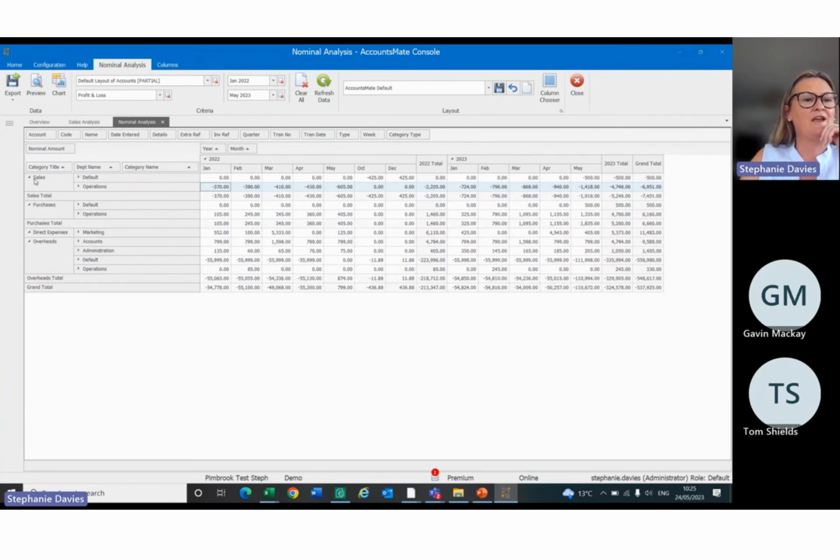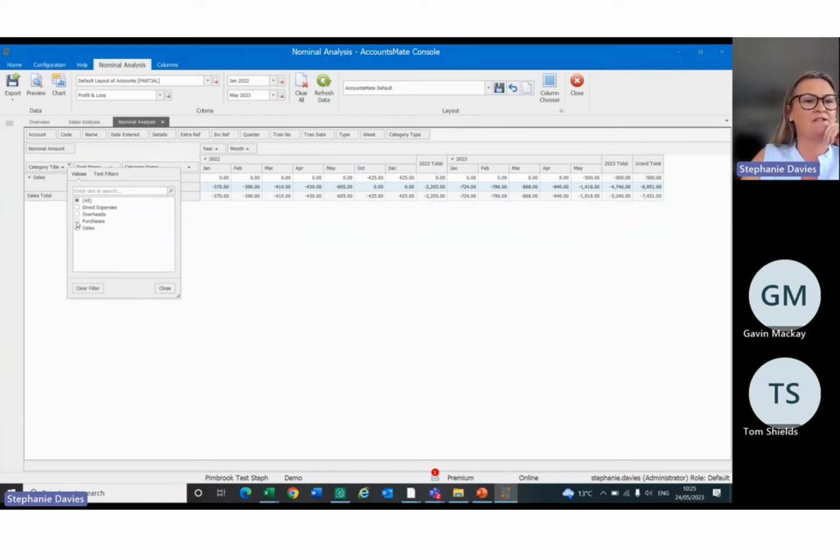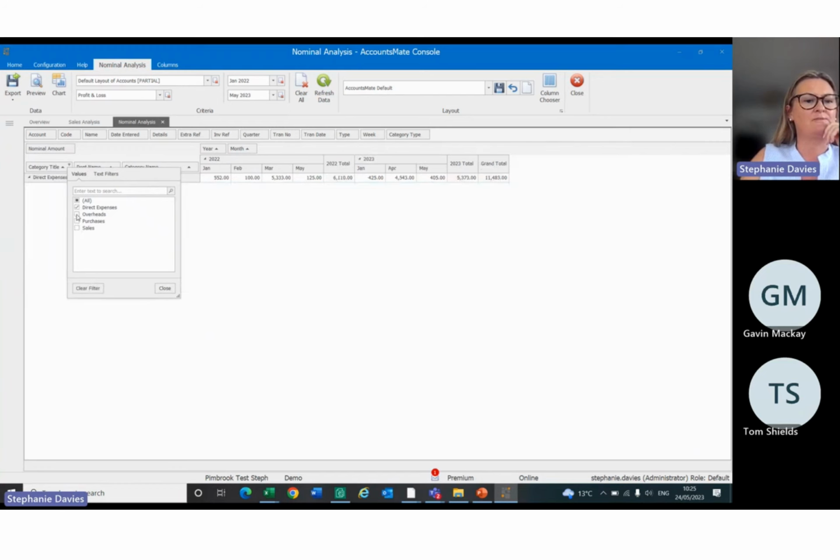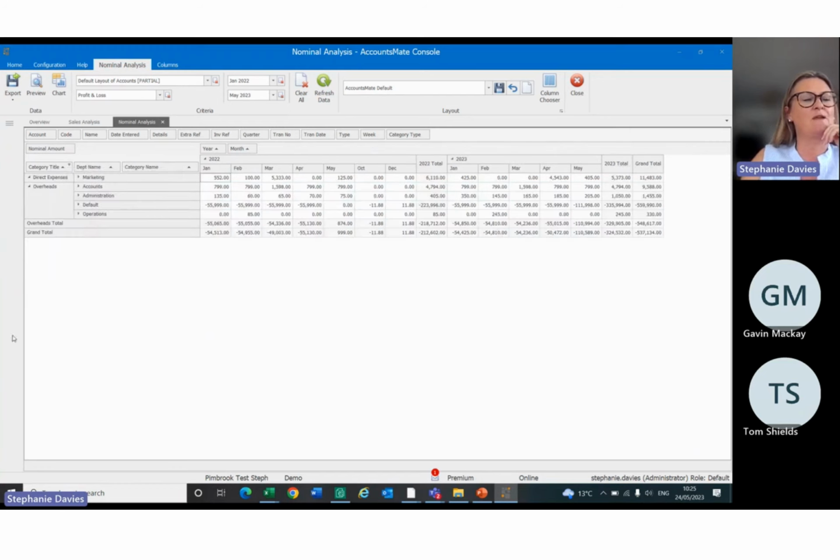So I can see here under sales, I've got some operational or default departments, but more importantly, where my most relevance is, is in my overheads and my direct expenses. So I might decide, actually, I'm going to have a look at some operating costs. I don't want to see my sales, and I don't want to see, oops, actually, I want to see my direct expenses. I want to see my overheads. So again, I'm just doing the filter. So I'm starting to see this operational information, or these overheads.